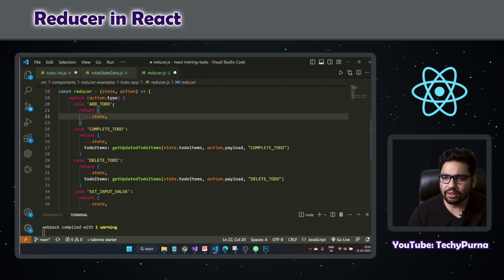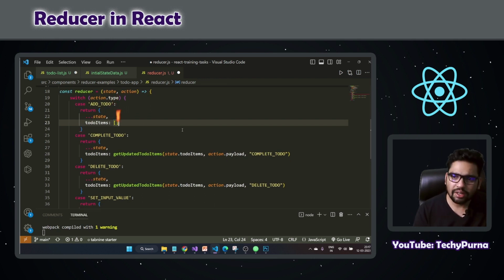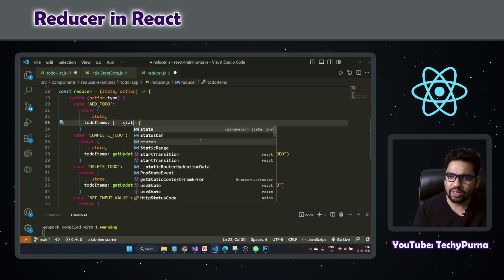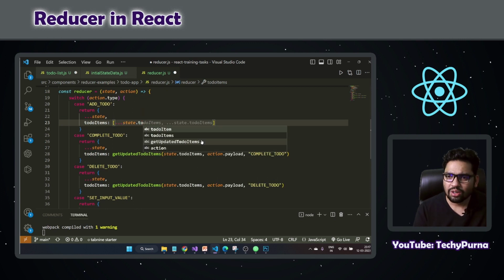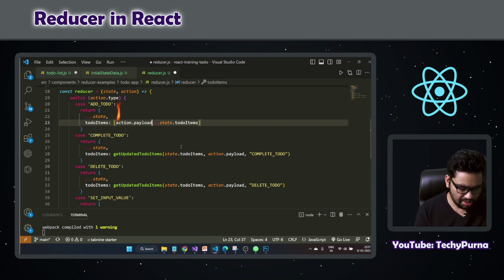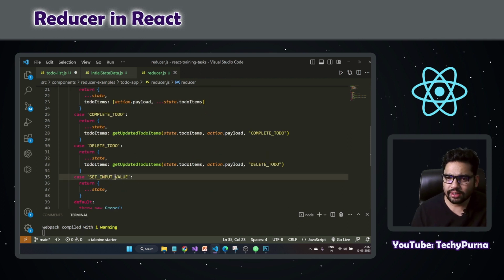What we are doing with add to-do's? With add to-do's, we have to do state dot to-do items, and let's skip the payload before, so that it will be the first item over this state. Okay, so what next is set input values.